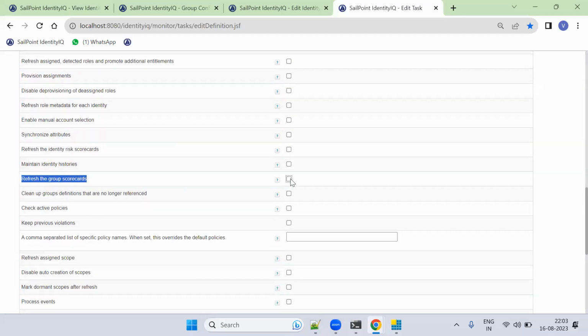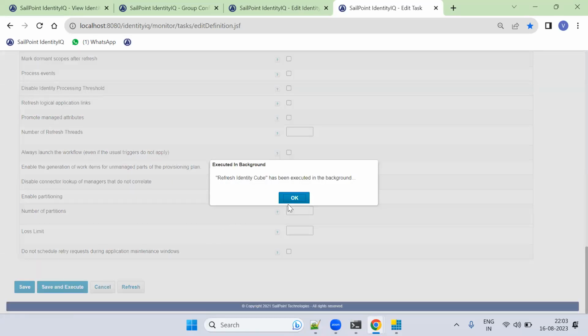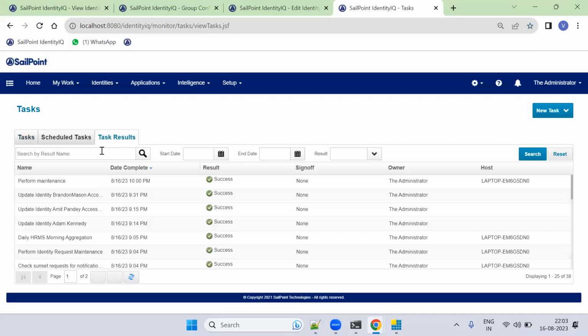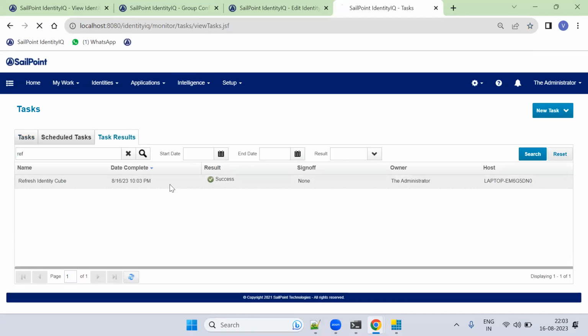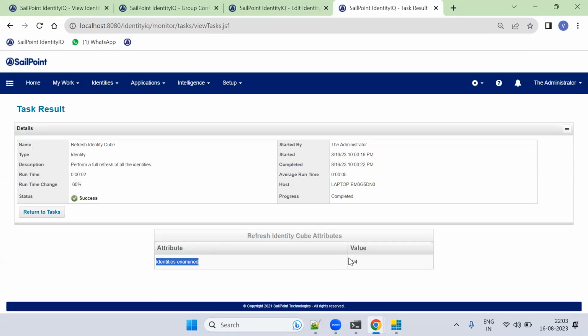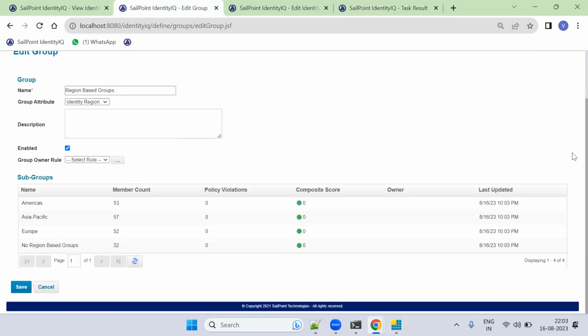Refresh the group scorecard. What it will do, it will create the groups. This is done. User examine 194. Now go to the groups tab, refresh this, open this. If you see here, SailPoint has created subgroups.